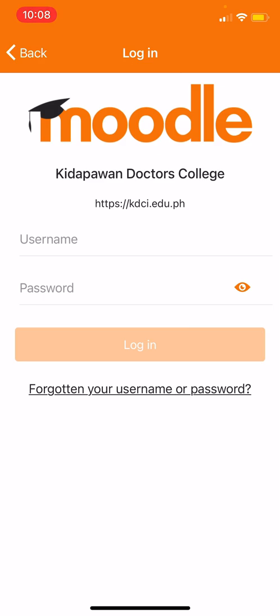Okay, so gamitin natin yung school ID number na binigay sa atin ng MIS. So, huwag natin kakalimutan yon. If you forget your username or your password, send an email or a message to your program head or teacher so that they could guide you through the password retrieval or username retrieval process.